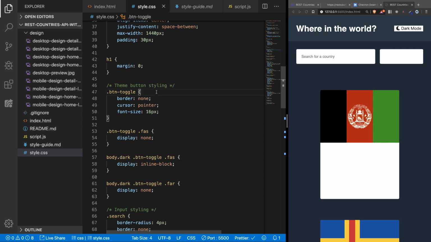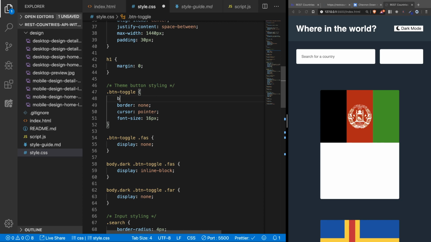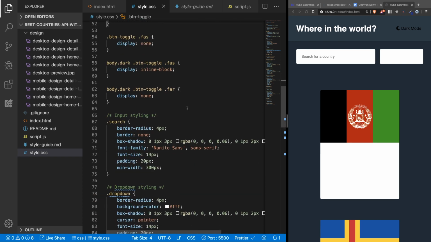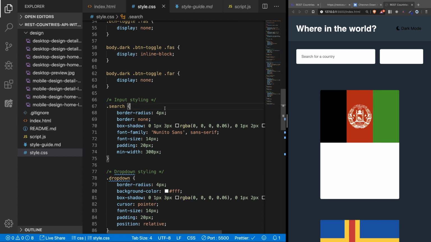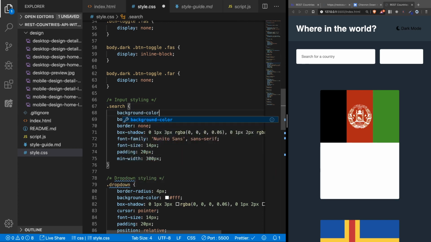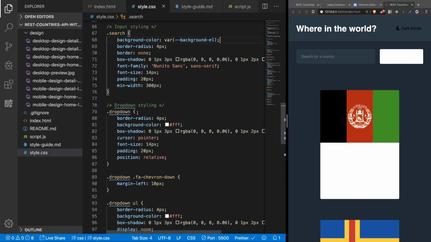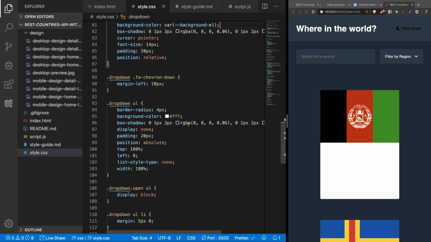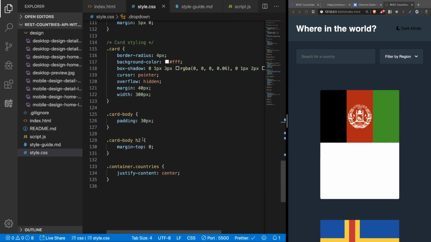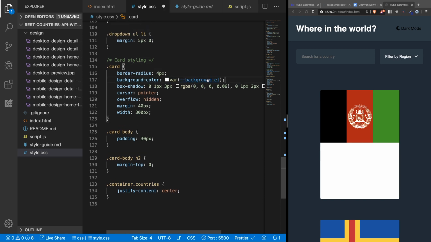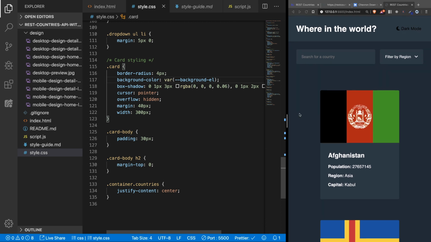Let's swap out this for the background of the toggle. Background color, like this. Next, we want it on the search, background color, like this, and also on the drop down. And the card body, right? Yeah, here, the card. Okay, pretty close.